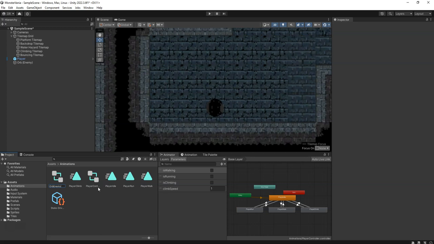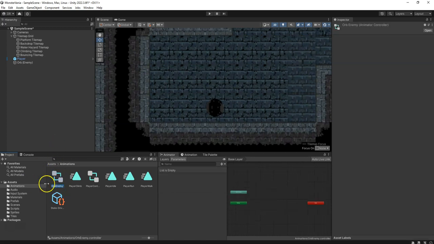All right, you can call it orb enemy controller or orb enemy. I'm just going to keep it orb enemy because it'll be simple enough. And I know that's what this is. And of course, we don't really have much right now here in our window. You can see it's pretty basic. We don't have anything in here. So we're going to have to go ahead and build out some animations.